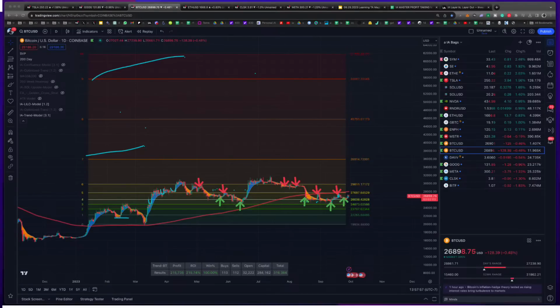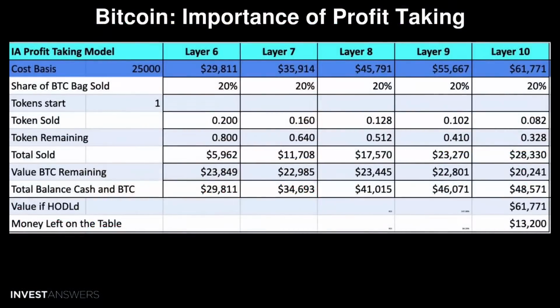So let's go back to this model. You can see what would happen if we had one Bitcoin and we sold it in layers, starting at layer 6, 7, 8, 9, 10. Now, we can assume we sell 20% of our position, not 20% of the initial position, but 20% of our position. So at the first layer, we say our cost basis is 25K. Bitcoin price goes to 29,811, and we sell 20% of it. Then we pull in $5,962, and we still have 80% of a Bitcoin.